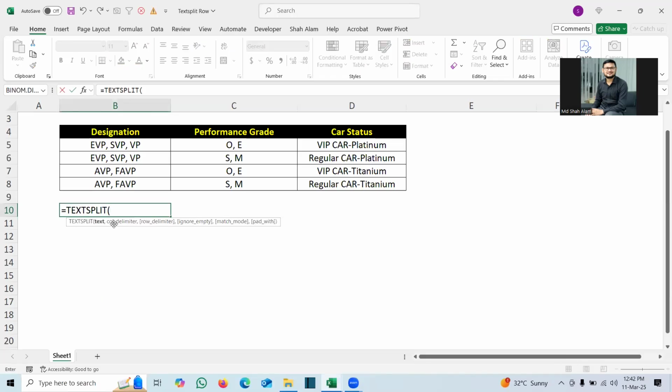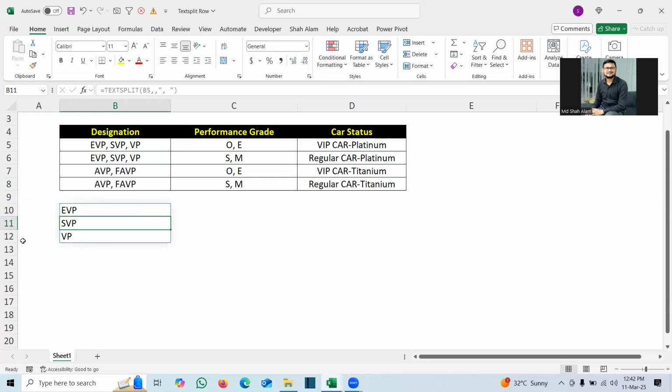Text split. The first argument is text, which will be designation, comma, and the second argument is column delimiter. I will skip this argument because I want to show each designation in row. So I will skip column delimiter and in row delimiter I will write comma and space in the inverted comma. I will just close the bracket and press enter. You can see each designation is now in row.